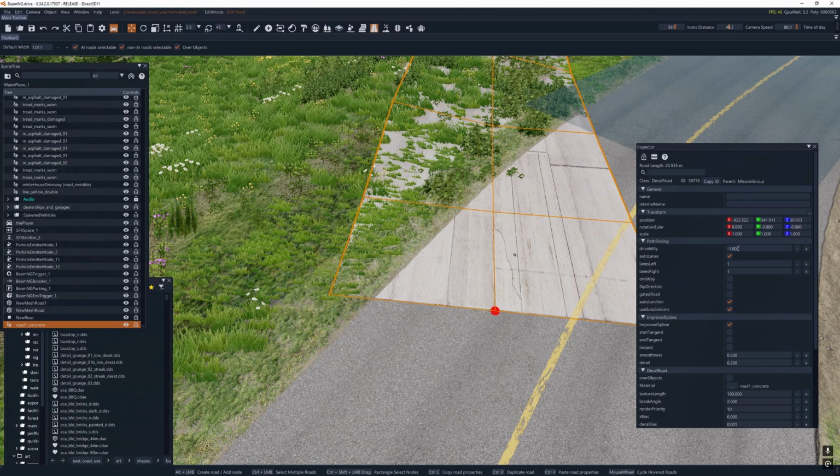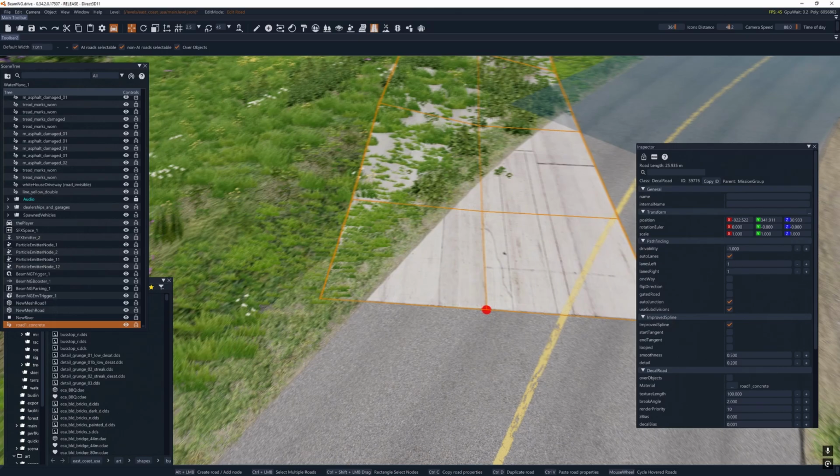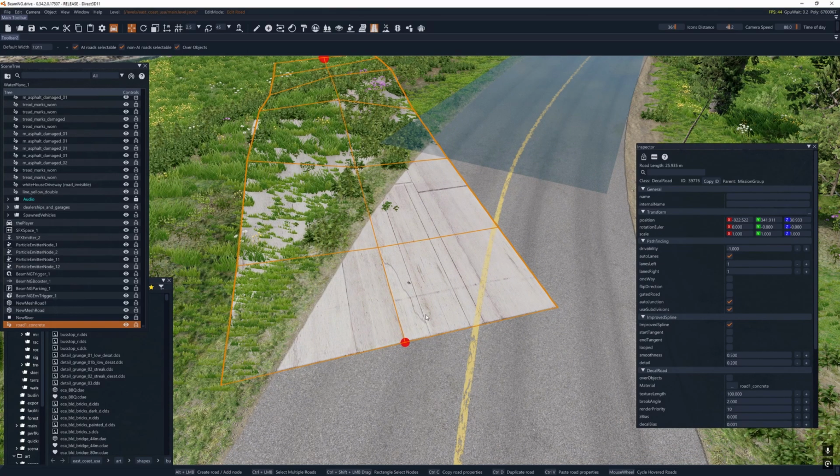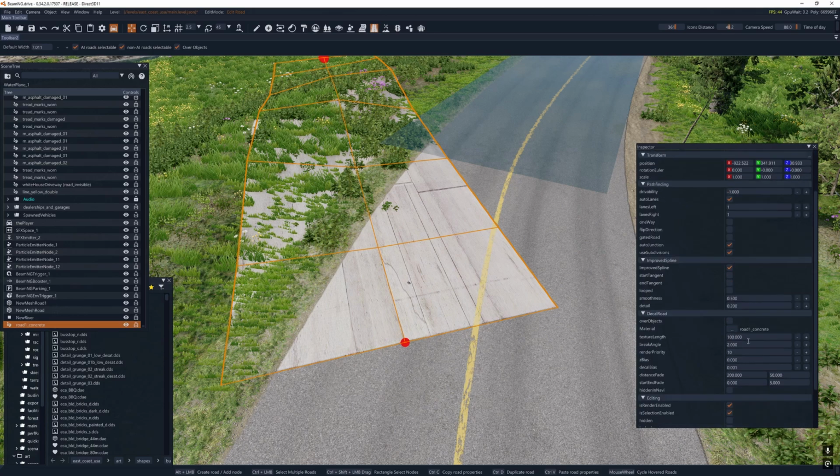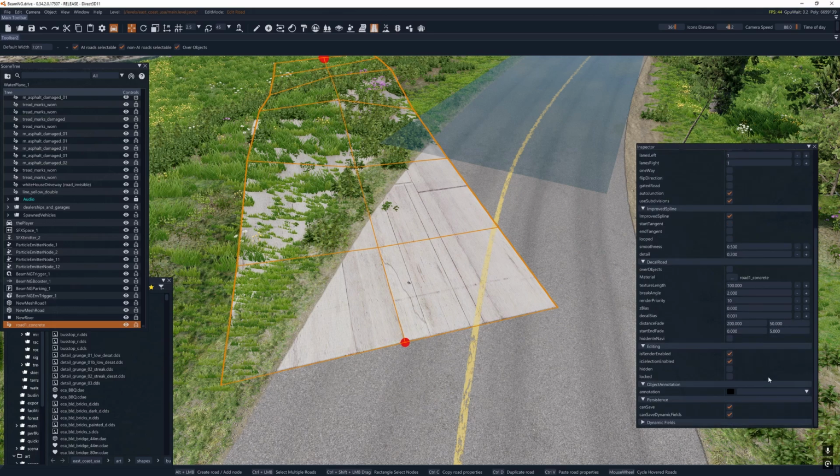Drivability, you'll see other videos about that. Lanes left, lanes right, that's just how many lanes the AI cars will think there are on there. One way, flip direction, all that stuff. That's pretty much it for that. There's a couple other settings that you'll eventually run into, but for the most part, that's that.